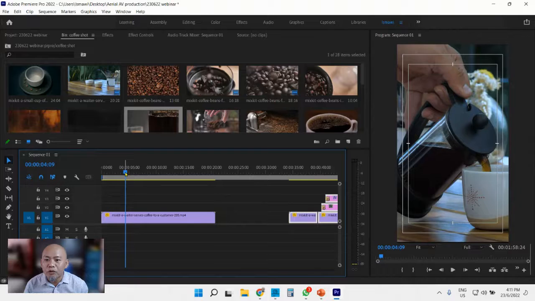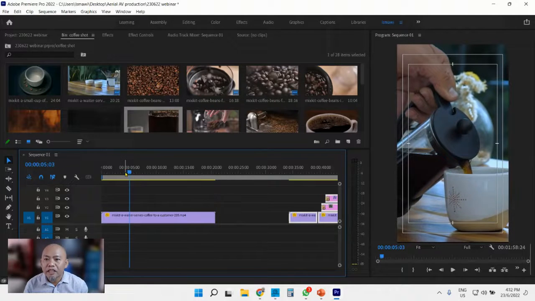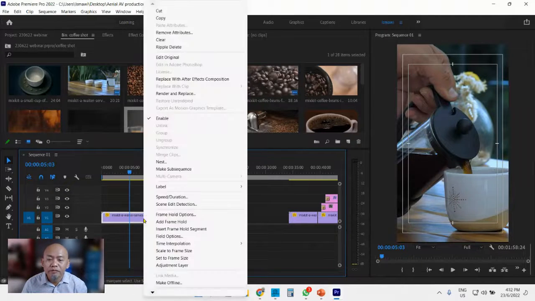So I'm going to move it forward. Okay, I'm going to choose here, because this is the center of my picture where I can see the character has already started pouring the coffee. So it's good for my visual. So let it be centered, right? After you've done this, make sure you choose your cutting point, select your clip, right click on the clip. Now we have our options here. We have Frame Hold, Add Frame Hold, and we also have Insert Frame Hold Segment.